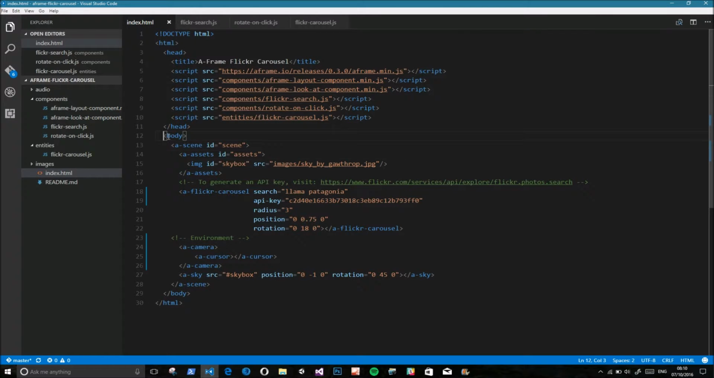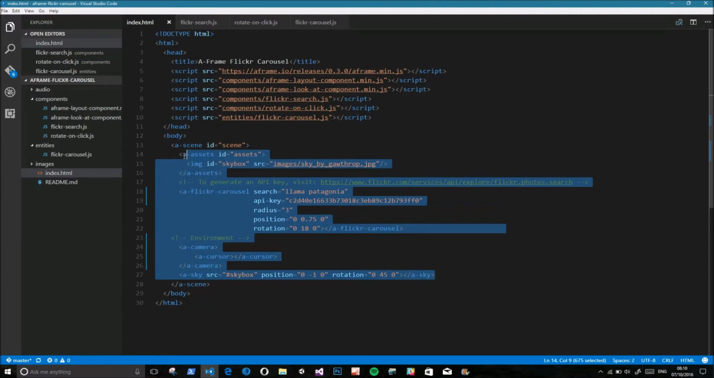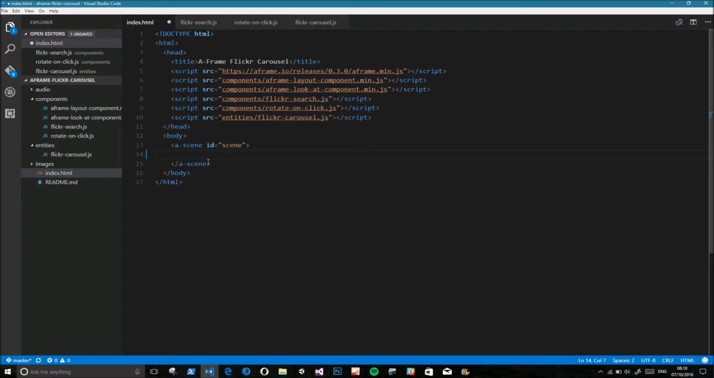Then, upon entering the body, we can see that there's a scene tag. I'm just going to remove the elements that are inside the scene tag for a moment. And we can see that this scene tag is the one in charge of creating the WebVR icon and enabling everything that the boilerplate used to have. So in this scene is where we are going to start putting all the different elements that are going to be creating the VR scene.